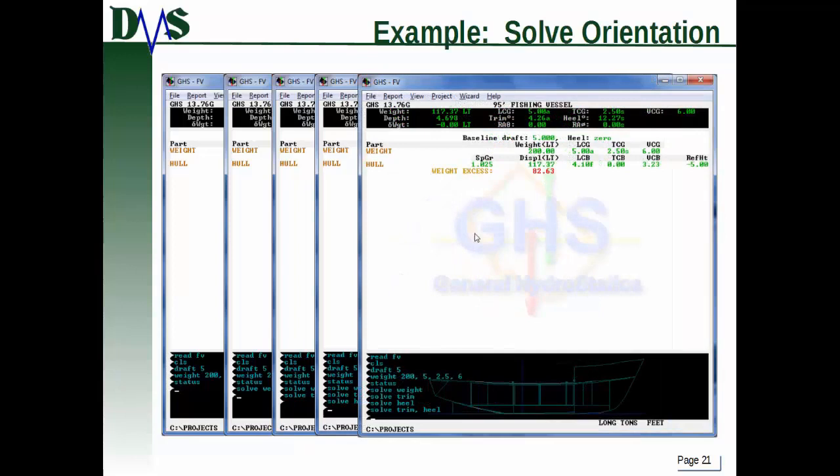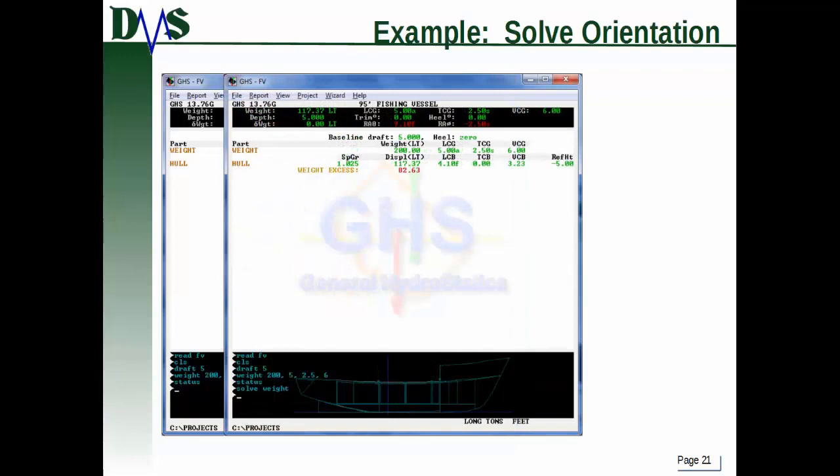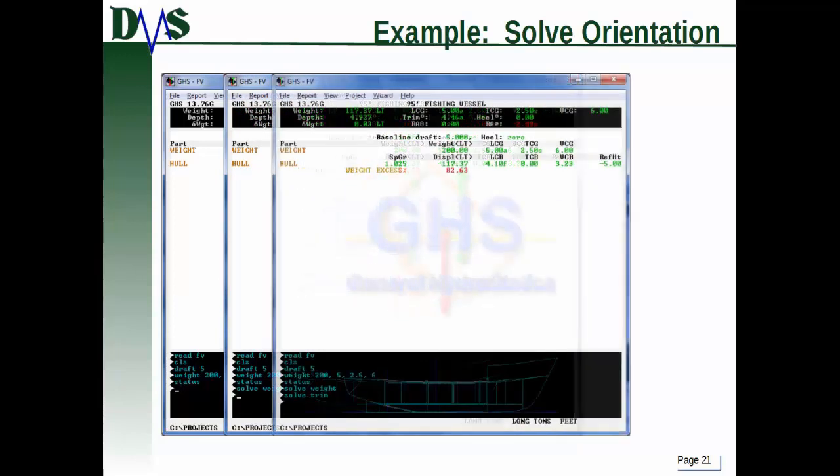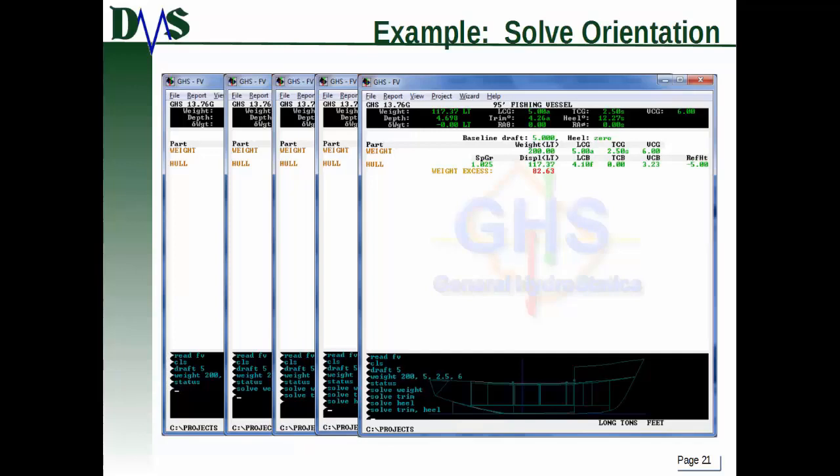So what I can do is issue both commands at the same time: solve trim comma heel. The solve command then iterates between the two until they're both in balance. What I really want you to notice for all of these is how controllable it is. You get to specify exactly which parts GHS brings into balance. That's a really nice bit of control. It lets you play a lot of what-if scenarios, lets you adjust only certain parts. It's very powerful.